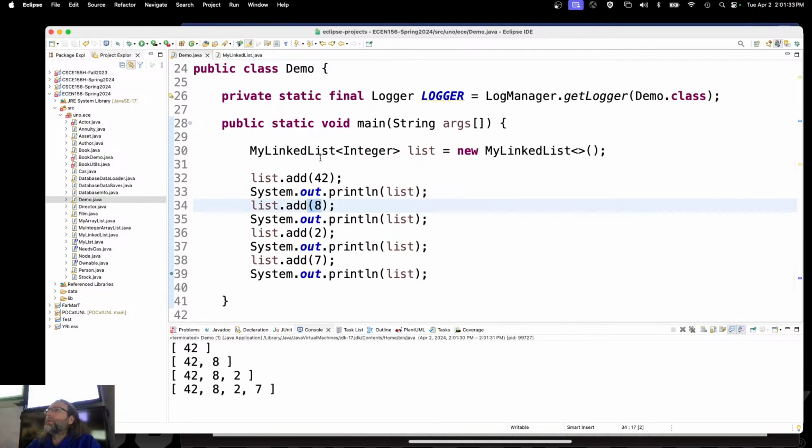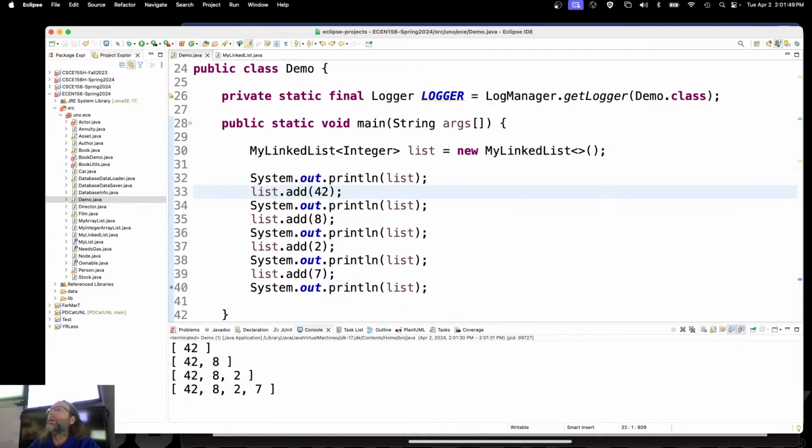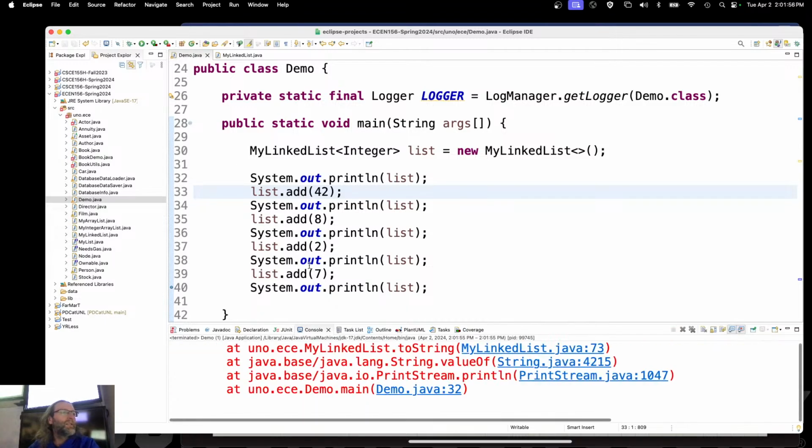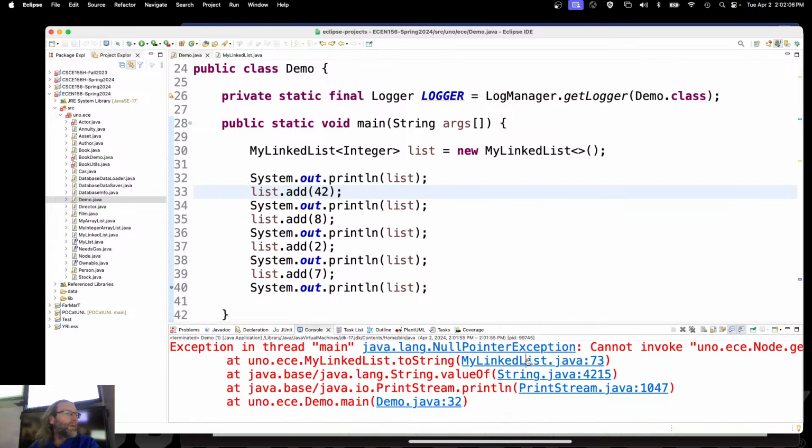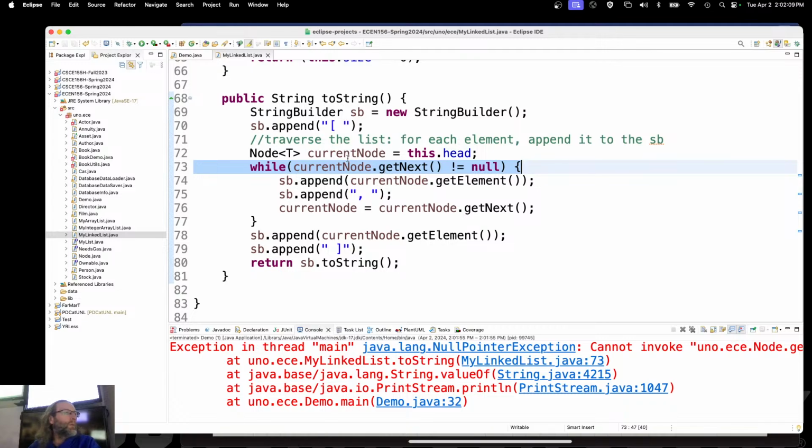Remember those edge cases though. What am I not testing with respect to the toString method right now? I tested it after I inserted something, after I inserted 2 things, after I inserted 3, 4 things. What didn't I test though? Nothing. This is why you never say it's done, ship it. Test, test, test. What's wrong here? What about if there's nothing in there, what is head? Null. Can you call get next on a null element? Nope. So there's one of those edge cases.